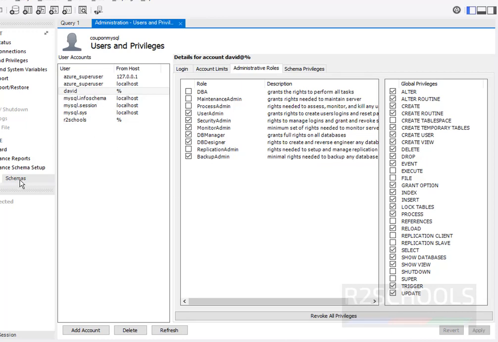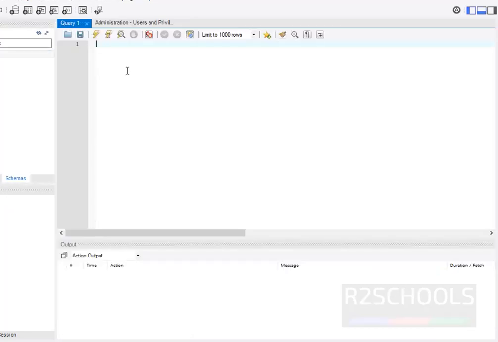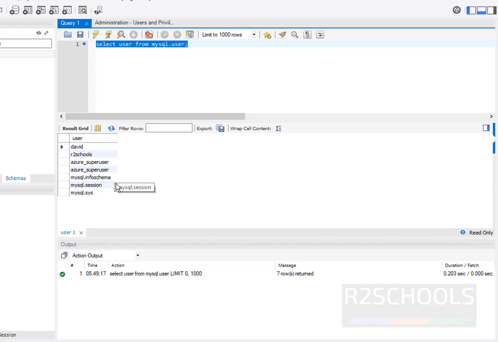See, the user is added, or you can also verify by querying the list of the users. Select user from mysql.user. See, David and R2 schools are the users created by us and the remaining are the default users.